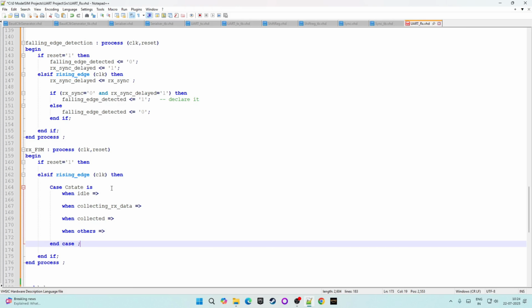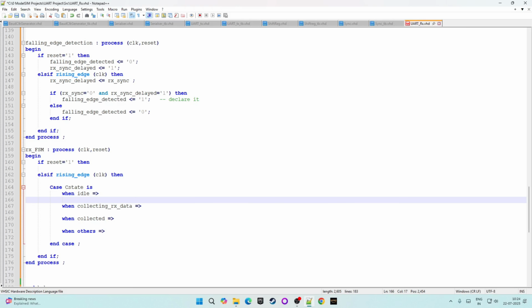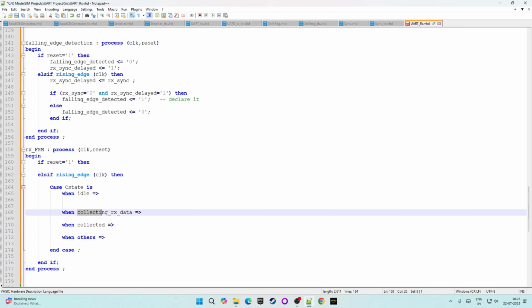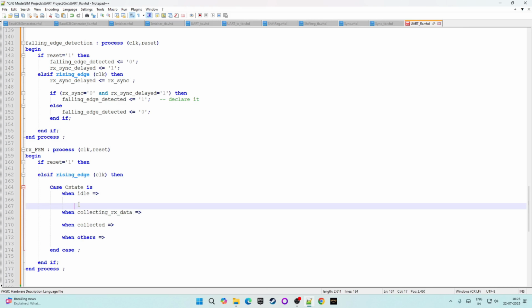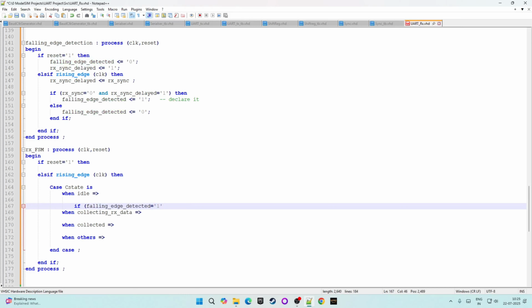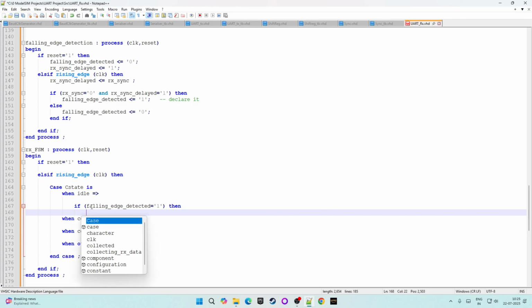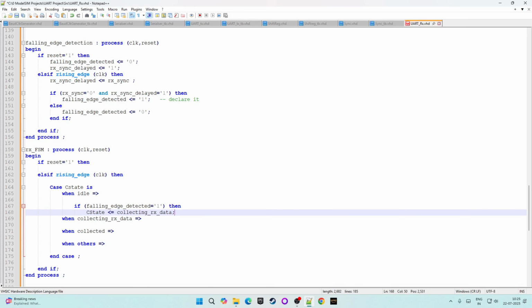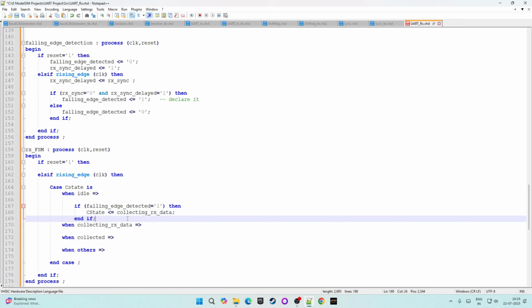Okay, so now we will define how our finite state machine will drive, right? So what will happen when the state is idle? So for moving from this idle state to this collecting Rx data state, we have to detect the falling edge, right? So simply code this. So what I will say is that if this falling edge detected is equal to 1, then our current state will be our next state. So that will be our collecting Rx underscore data.